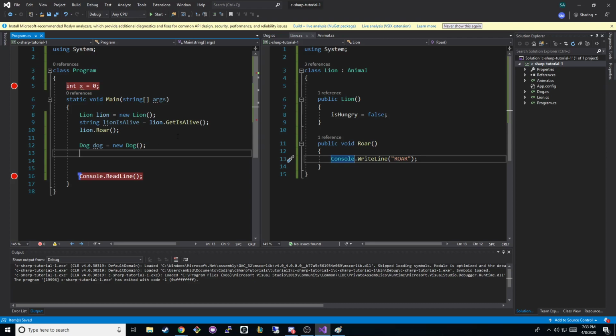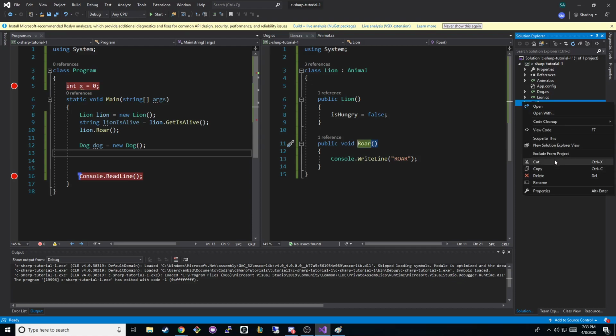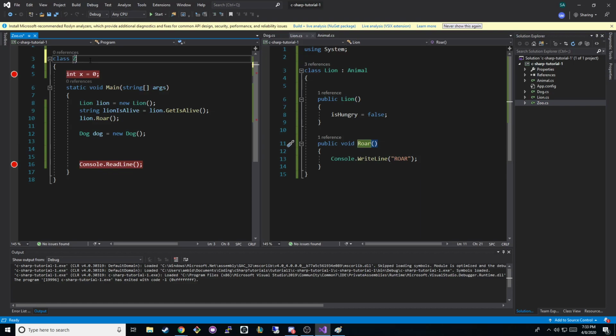So now, maybe lion doesn't need to roar. Maybe all animals just need to make some sort of noise. We're being a little bit gracious of this because maybe we're talking about a sloth or something and they don't make noise. But we're going to assume in our system that all animals, you know what? Let's get funky with it. We're going to rename our class. We're making a zoo. And in our zoo, we have a lion and we have a dog.